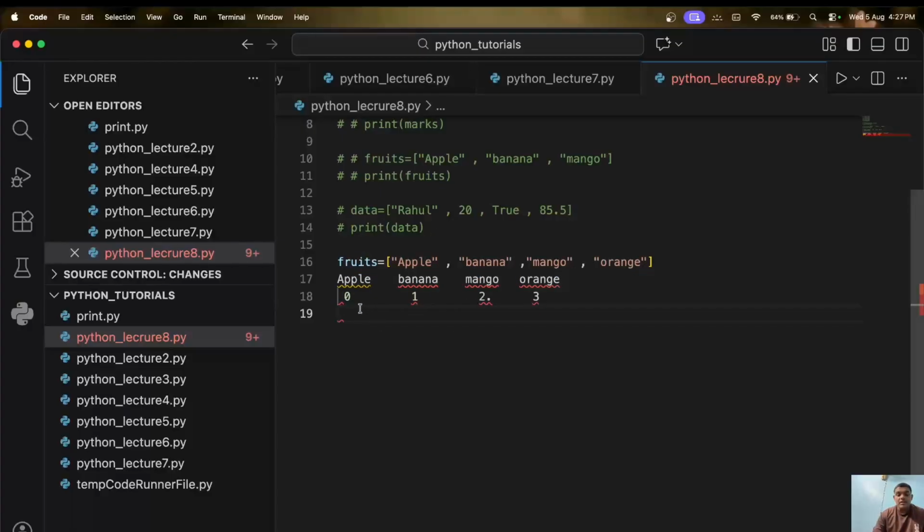From here you can understand. Now if you remember the indexing in strings, it was exactly like this. The first character started from 0. So the indexing of the first character was 0, and here the first element is called the 0th element, or the first element of the list. And similarly the indexing of the list starts from 0.